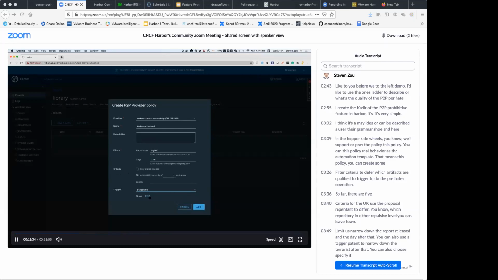So quick question, Stephen, when you check only signed images, so signed images are replicated, can the signature still be enforced and replicated or preheated to the provider or not? Yeah, if you check this box, it means only signed images can be preheated. That means your artifact should be signed, then it can be preheated.